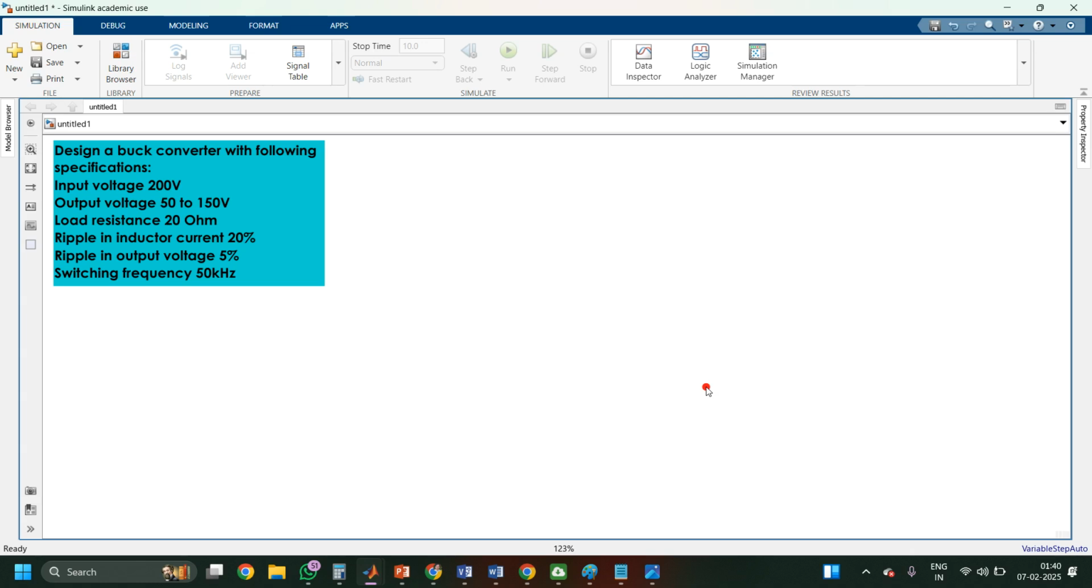Input voltage is 200. Output voltage varied from 50 volt to 150 volt. Load resistance is 20 ohm. Ripple in the inductor current is 20%. Ripple in the output voltage is 5%. Switching frequency is 50 kilohertz. So these are my design requirements. So let us see how we can design this circuit.